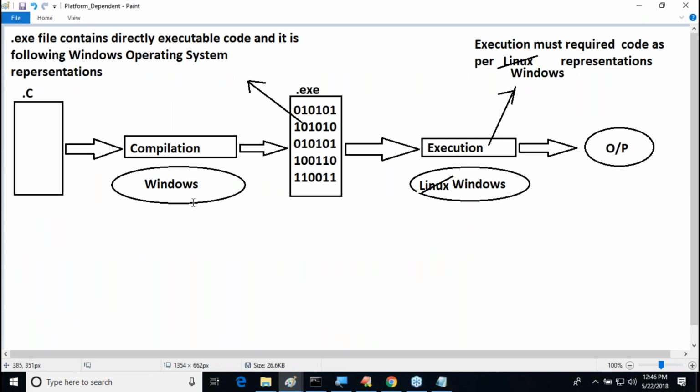How can we say C and C++ are examples of platform dependent programming languages? Here we have taken one example. If we compile a C program on the Windows operating system, then an .exe file is generated. What is the nature of this .exe file? This .exe file contains directly executable code and it follows Windows operating system representations. If you want to execute that program on a Linux operating system, it is not possible. Why? Because if you use Linux for execution, our .exe file must have Linux representations. But here we are providing Windows. So if you want to execute our program at runtime, we have to use the same operating system that we used at the time of compilation. For compilation, we have used Windows. So definitely for execution, we have to provide the same Windows operating system.